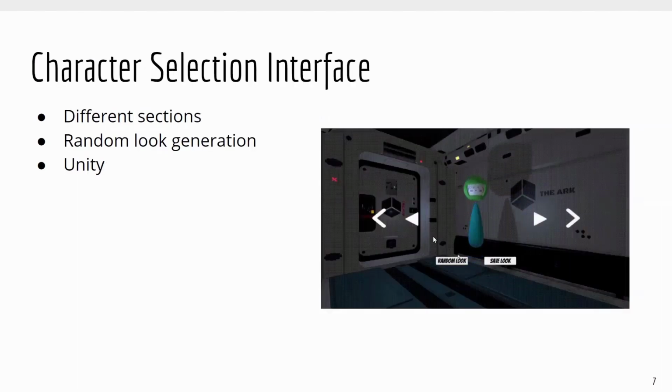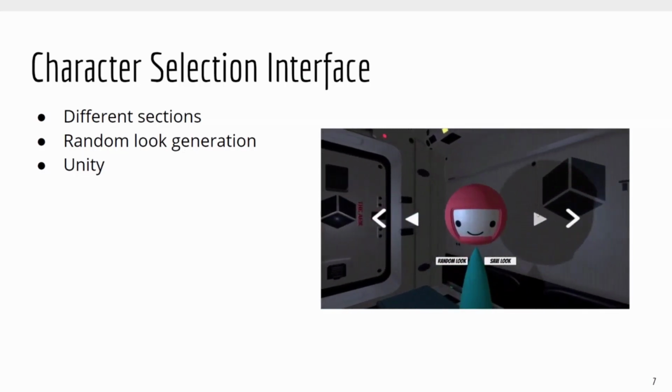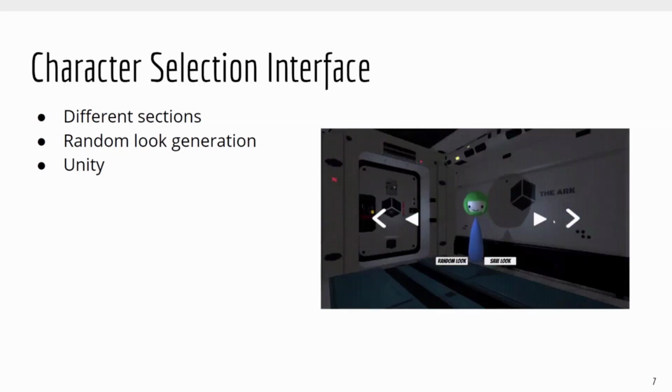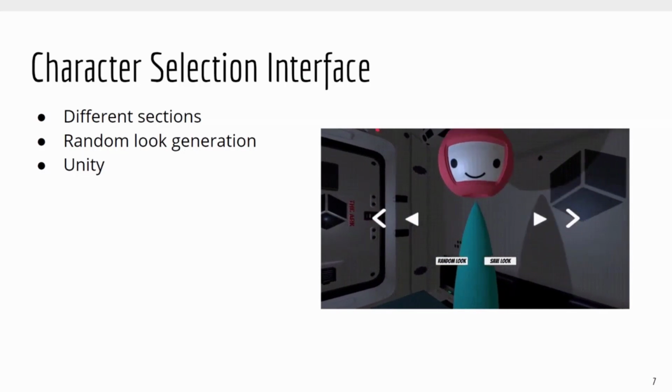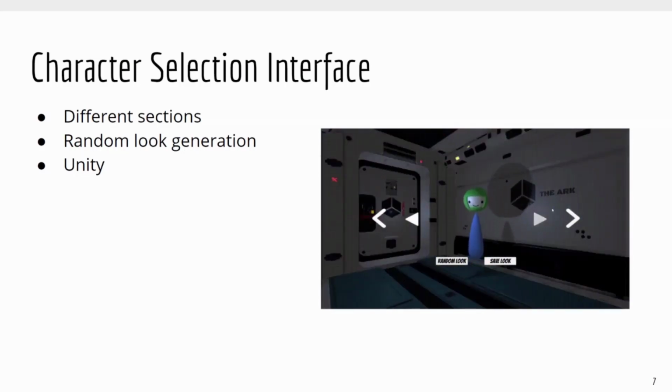Next, we have the character selection interface, which is pretty self-explanatory, as you can see in the short video that I have on the slides. The users choose among different sections of the look, and they can change each of the components. Users can also generate a random look if they want to get through this part really quickly. This part is mainly done in Unity using C#. Yeah, that's it for me.